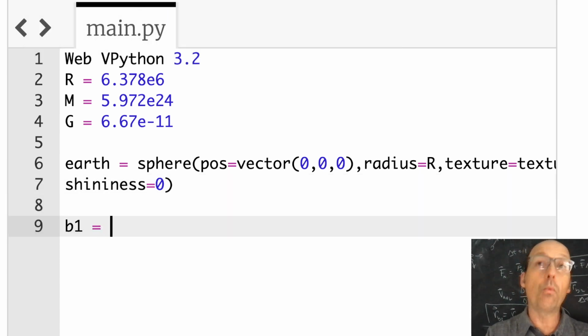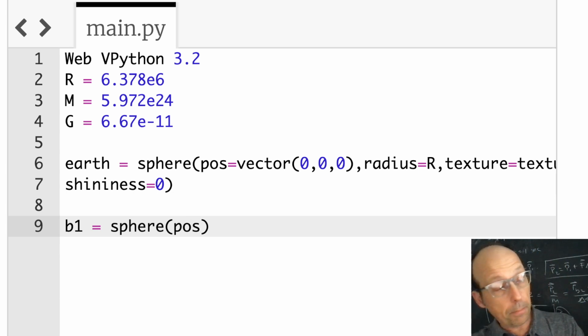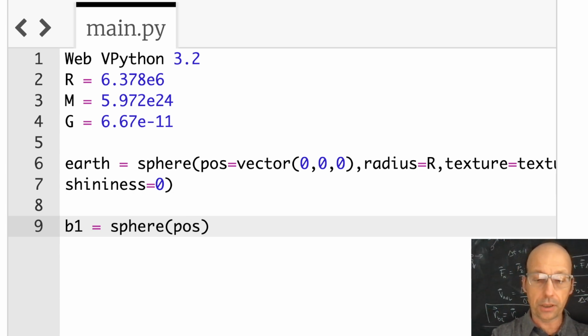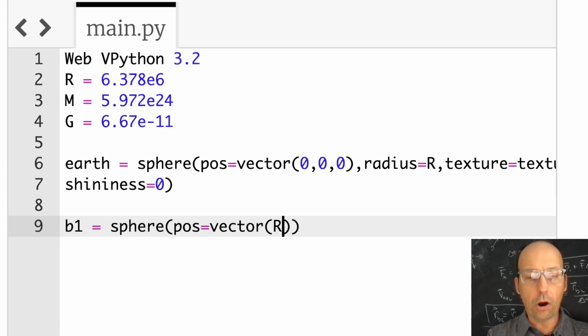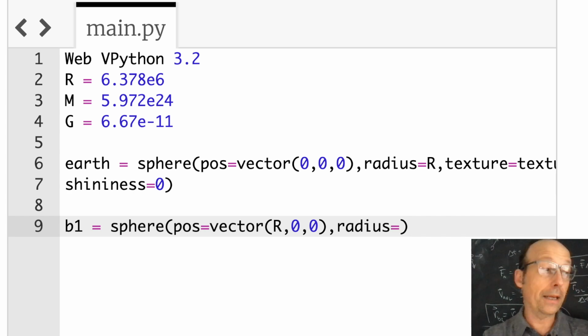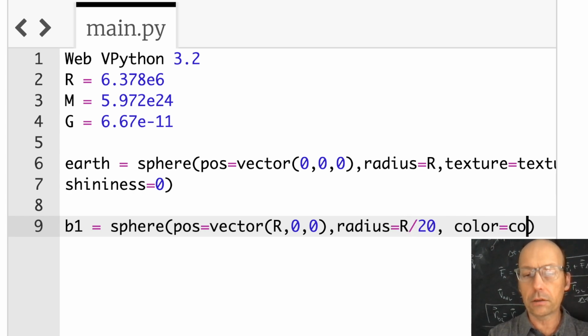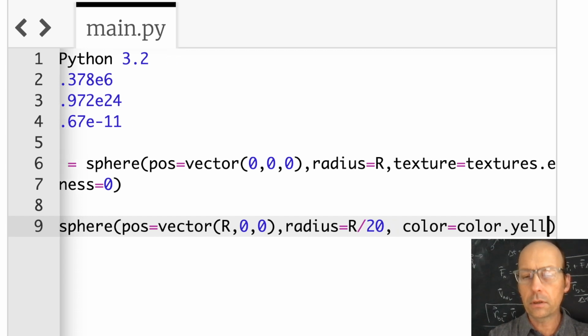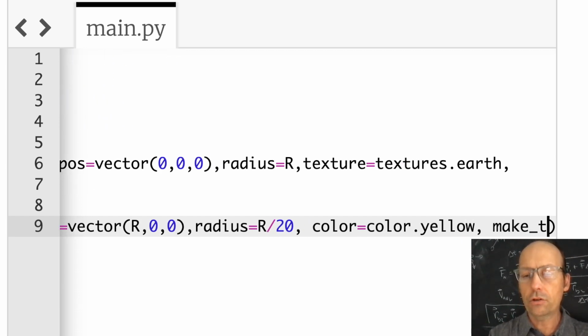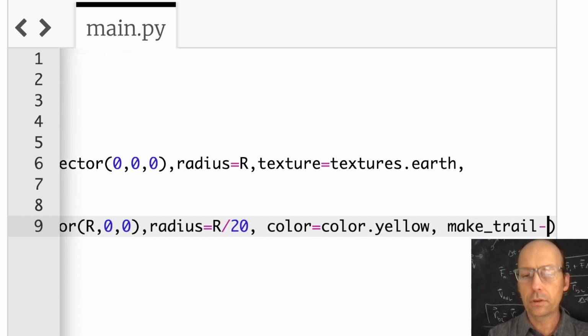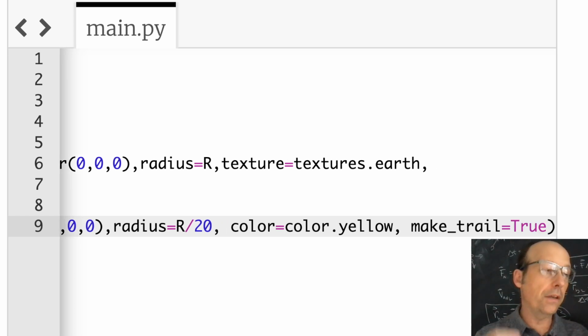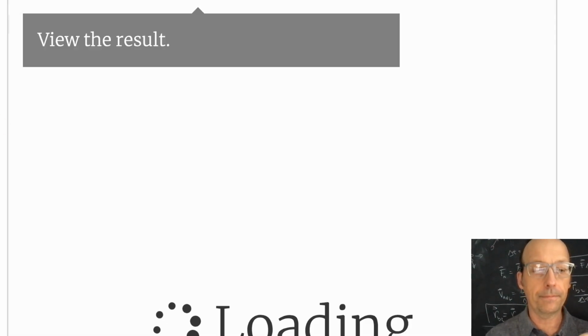Now let's make my ball. I'm going to call this B1 because we're going to get 2. It's also a sphere. I'm going to put it on the positive x-axis. So the position is going to be the vector r, 0, 0. The radius, I'm not going to make it a real ball. I'm going to make it big enough. So say r over 20, color equals color dot yellow. Make trail equals true. So this means it will leave behind a trail when it moves around.